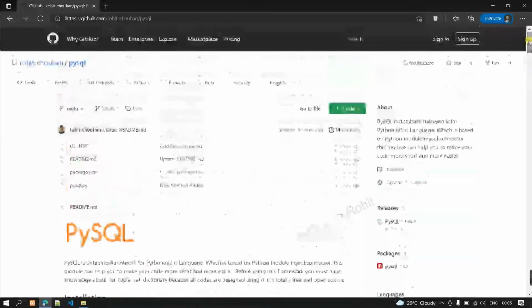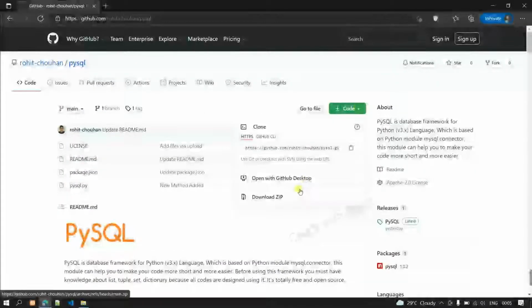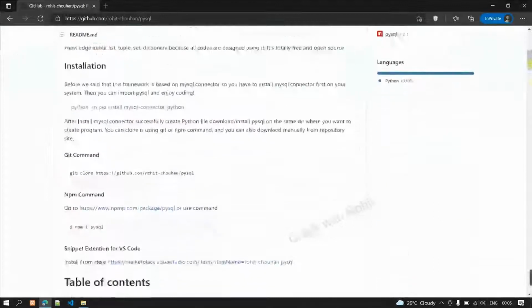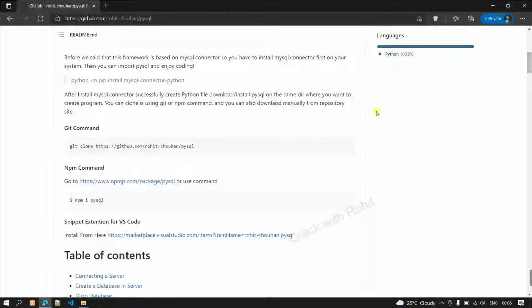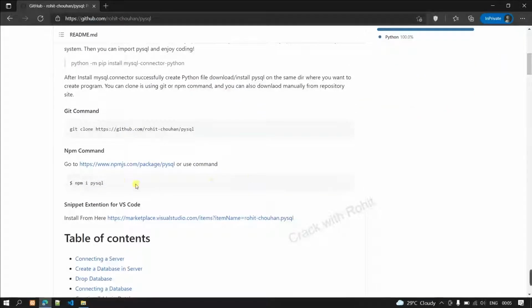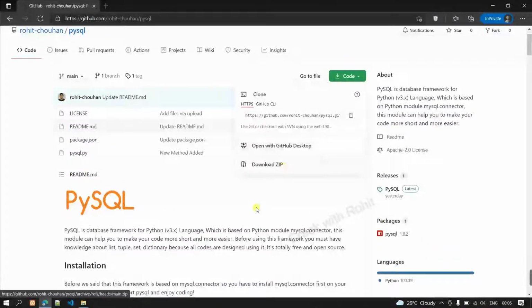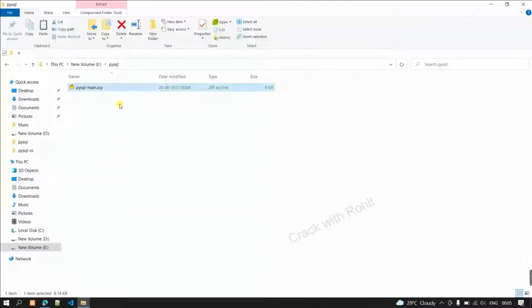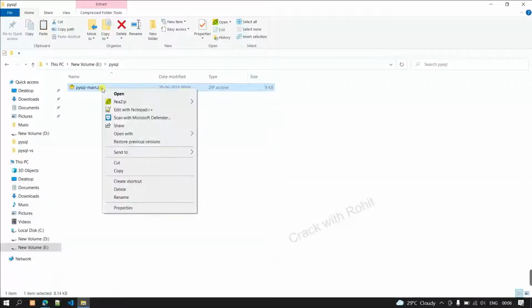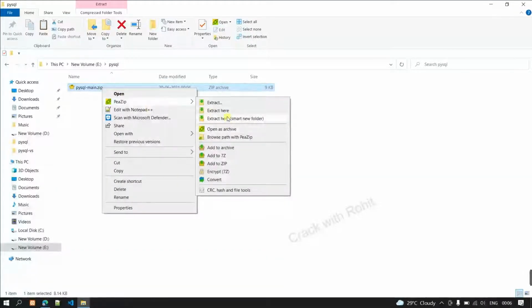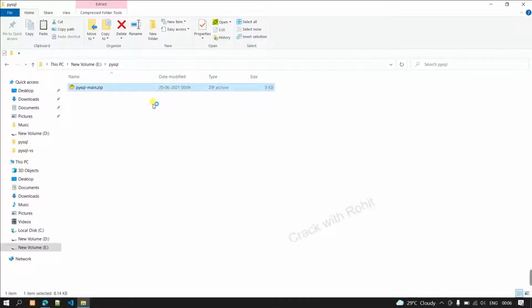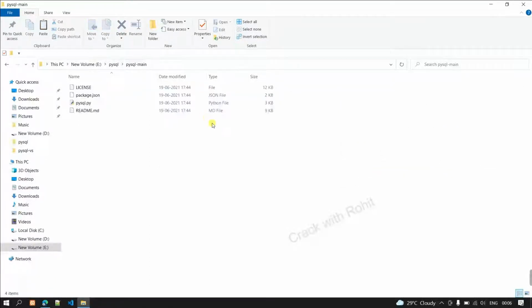First of all, we have to download it directly. You can also install from npm and git command. Not everyone has npm on their system, so I am using the direct option. I have already downloaded it, so I can extract it first. Wait for it. Okay, now it's extracted. Now delete the zip file and come to here.